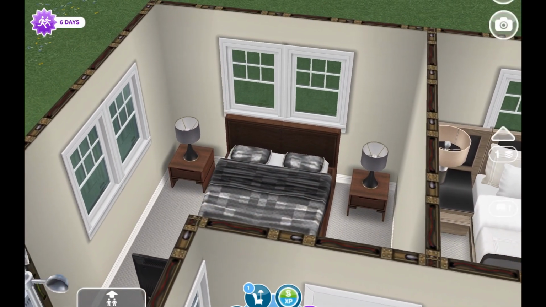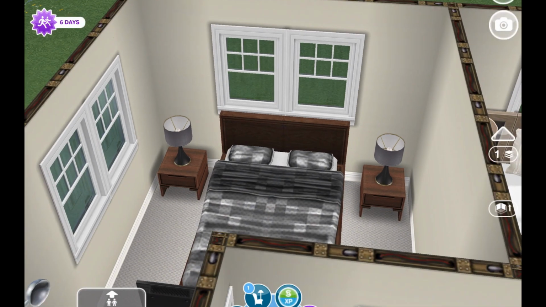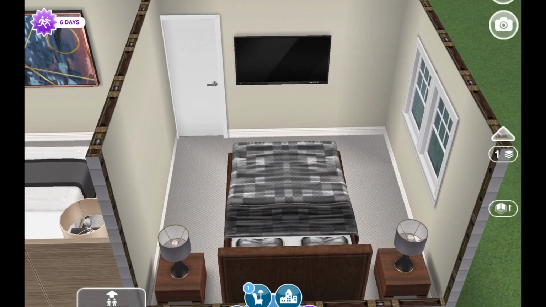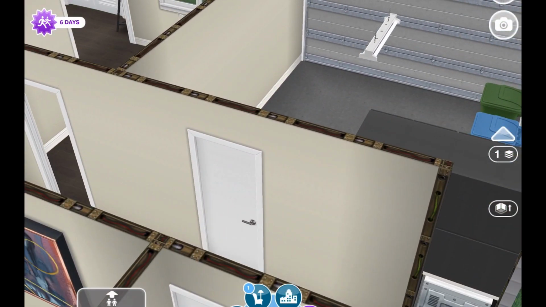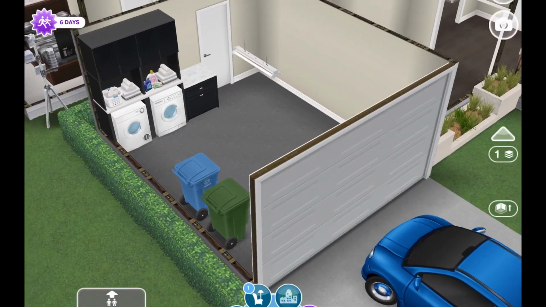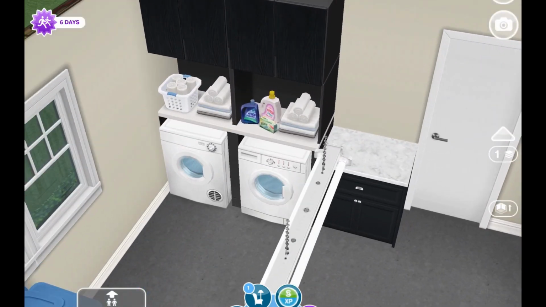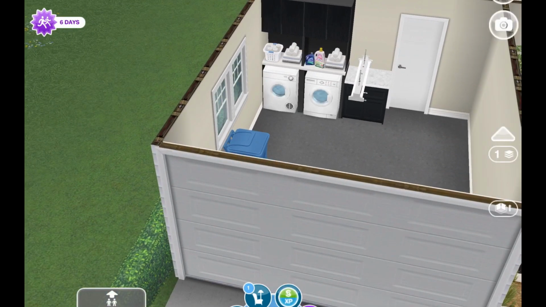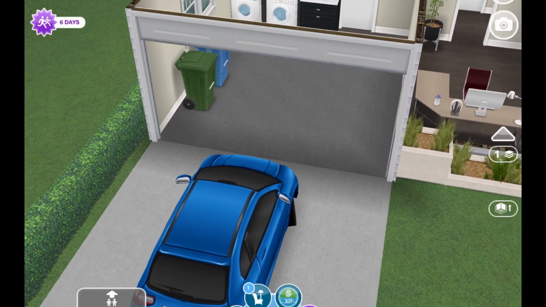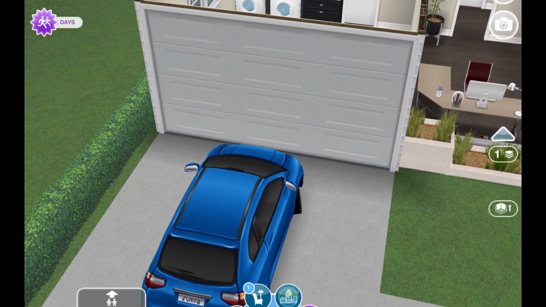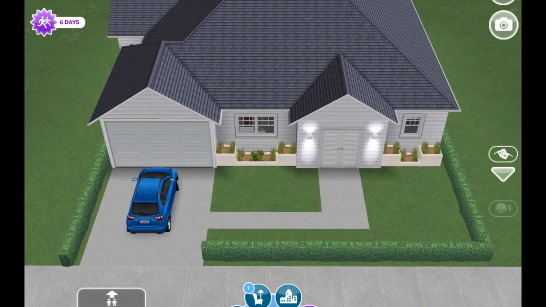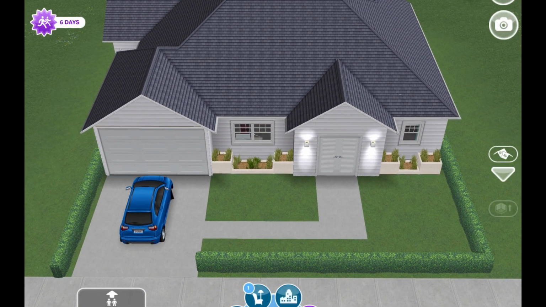So I added a pretty painting. And then here's the other bedroom. Again, really simple. And they have a TV. So that's pretty nice. And then the garage, super simple, just the laundry machines, the countertop, and then the trash bins. So then there's the garage door. You could just open it up if you want to put your car in. And yeah, that's it.